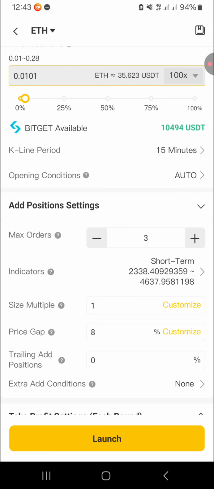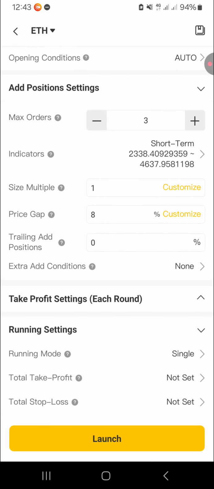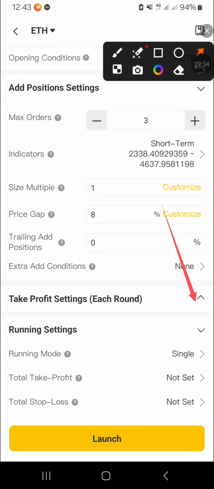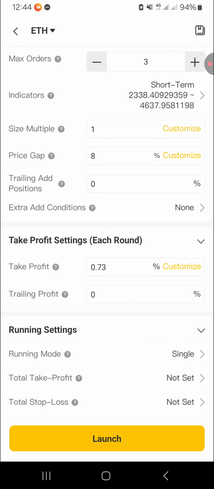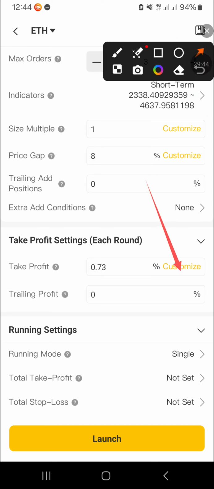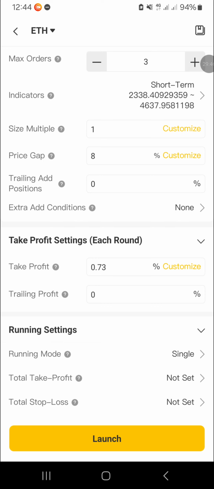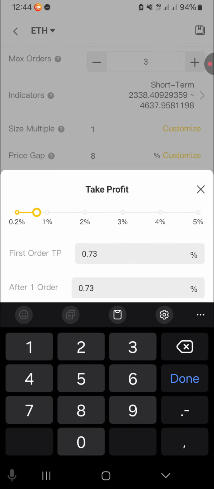You'll simply click save. Then if I scroll down, the next thing comes from here, where we have the take profit settings each round. You are simply going to click on the arrow that you see on the take profit settings each round. The take profit, you see it's 0.73 and you can see the word customize. So we are simply going to click on the word customize. Our take profit is going to be 2.